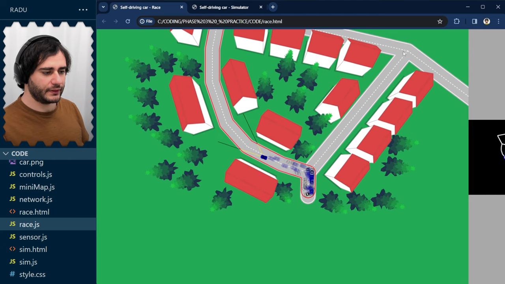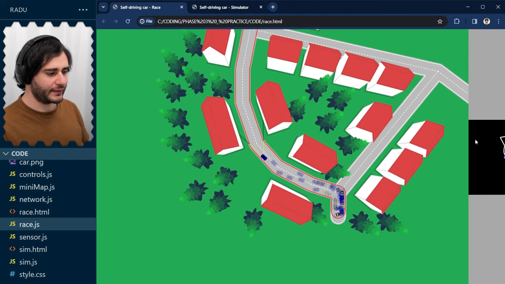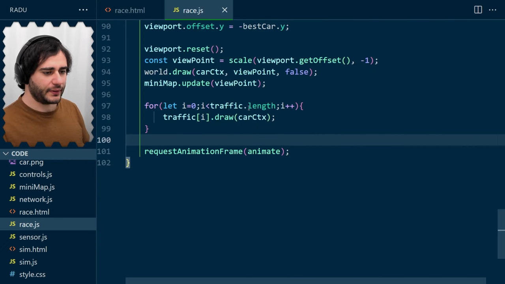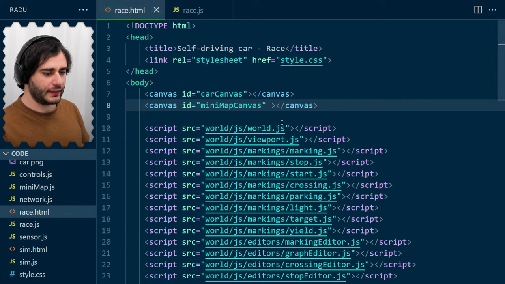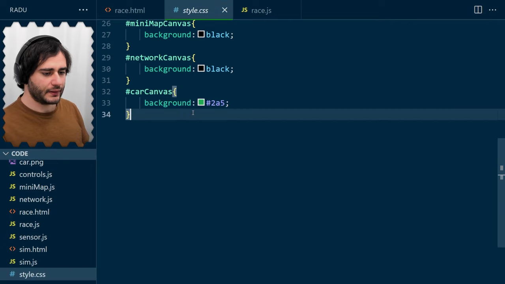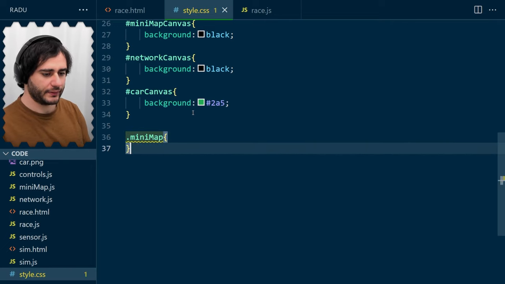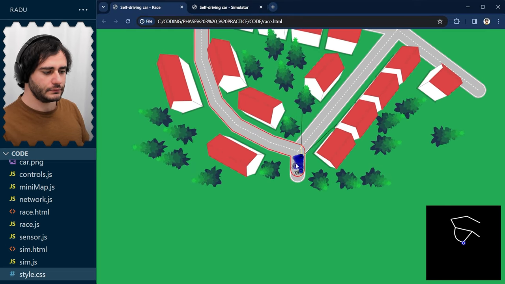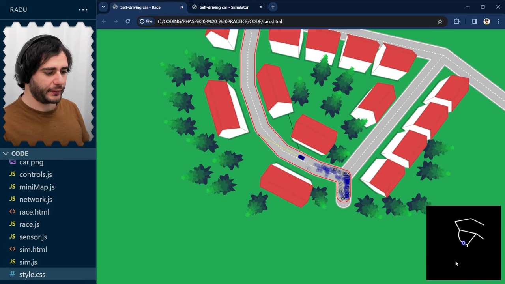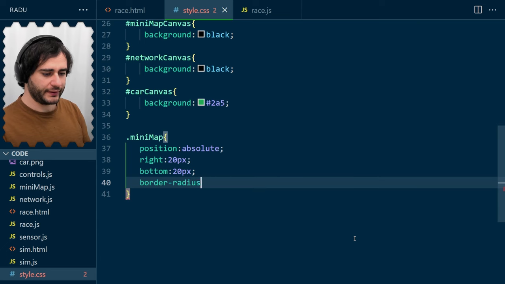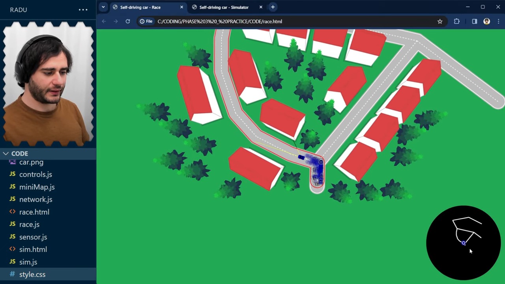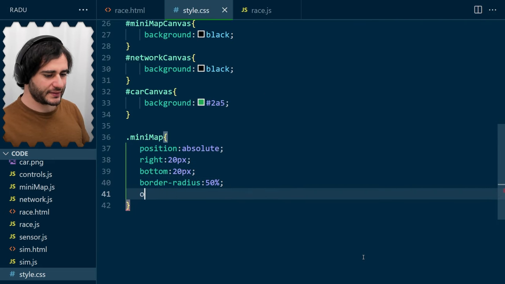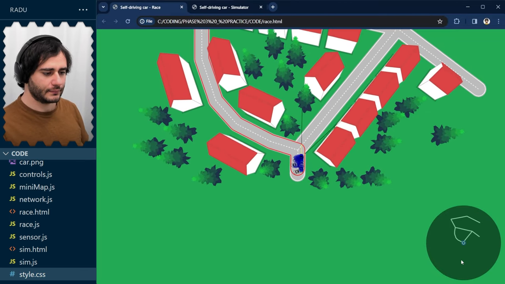This canvas is supposed to fill the whole screen, but this minimap is somehow pushing it to that side. So let's style this minimap. I'm going to go here and give it a class. Let's call it minimap, and in style CSS, at the bottom here, let's define a class for the minimap. And absolute positioning, I want it on the right and at the bottom. And let's see how this looks. Good, but I would like to see it round, so I'm going to give it a border radius of 50%, like that. And maybe it can also be transparent. So let's give it an opacity of 50% as well. Like that.